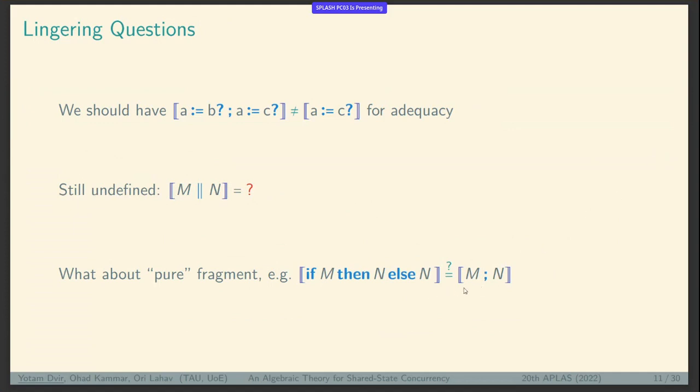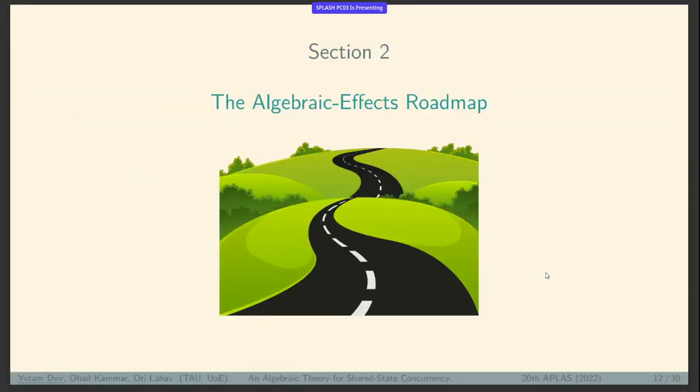So you see here another two denotations that should be equal, even though they don't. Inside the program, you don't see the effects, right? M and N could have effects inside them, but this equality says something about the pure fragment, right? Something that should hold no matter what the effects are in the language. Okay. So this will also be addressed later.